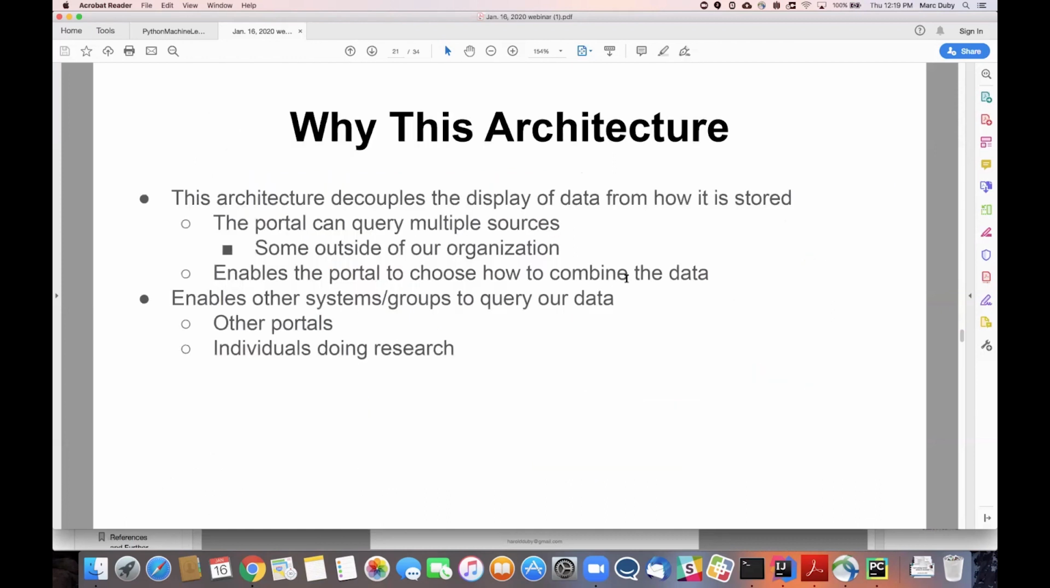So why this architecture? The reason this architecture was picked is for two reasons. One is it decouples the data and how it is stored, so the data architecture, from the actual display of the data. So it gives more flexibility to the portal to be able to query multiple data sources and decide how it wants to join those data sources to display all the nice graphics that you see on the portal.